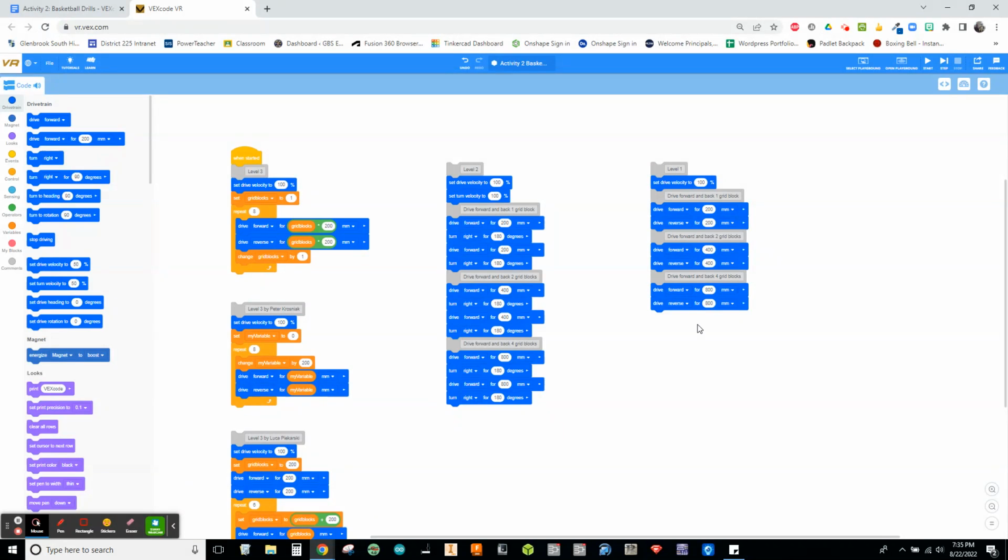So you can see here with my level 1, driving forward and then driving reverse for the different distances. Level 2, driving forward, turning, and then driving forward again to get back to where I started, and completing that for the various distances. And then here for my level 3, again, I'm using my variables.